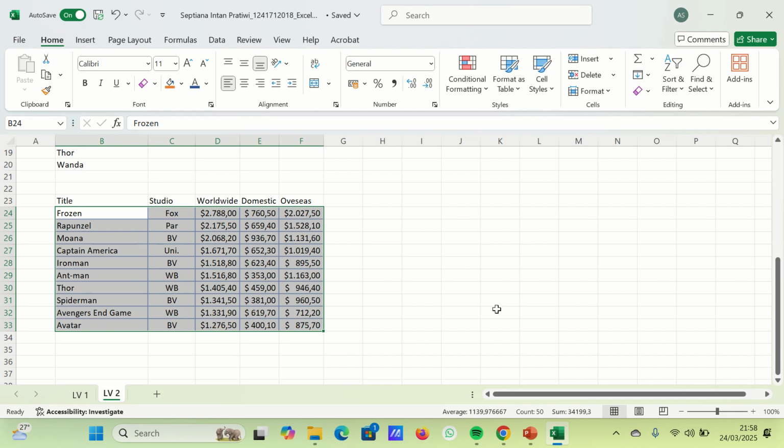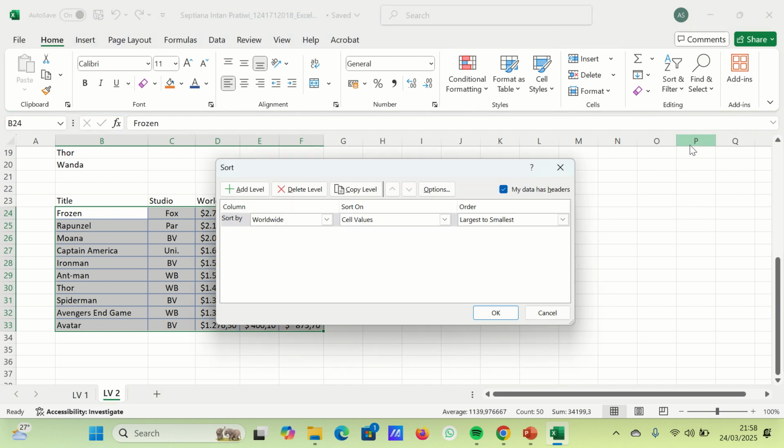The way to do that is to add levels to your sort. Let's say we sort these two. I'm going to deselect it and go to my custom sort again. This time, see, I have my one level here. I can add another level. So if I go add a level, for the second level I'm going to sort by domestic. Same thing, cell values, still largest to smallest.